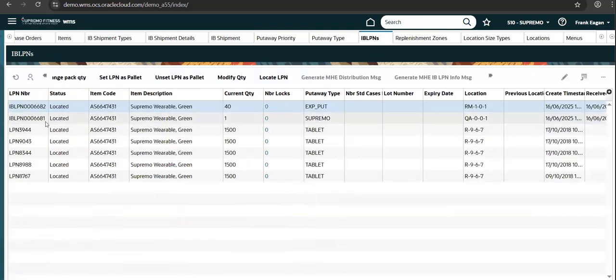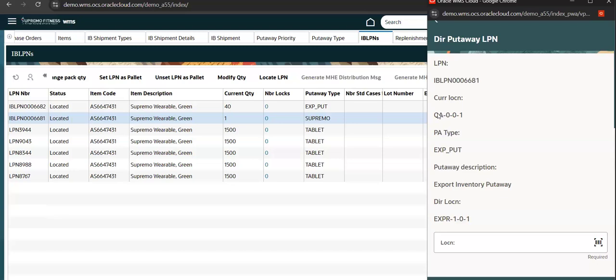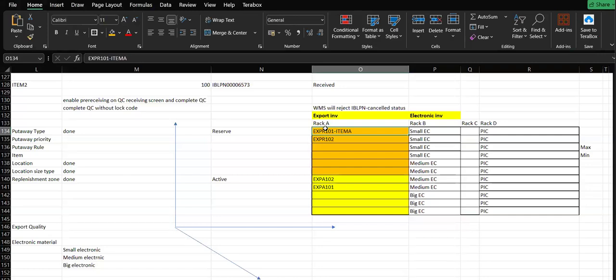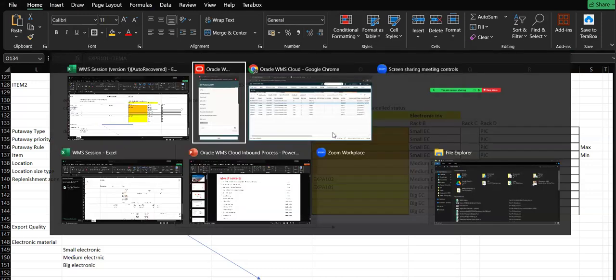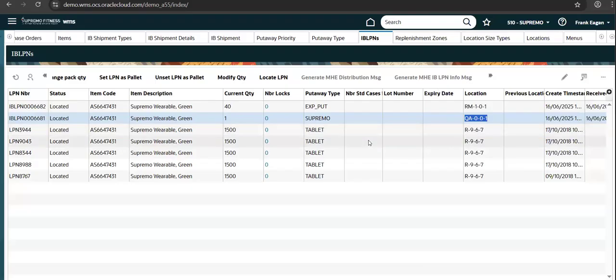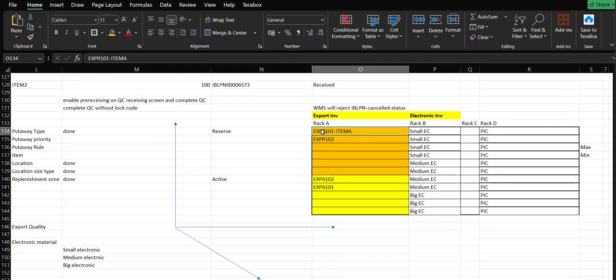Now, if I am trying to do a put away for this LPN, which is currently in QA001 location, current location you can see here. Now system is showing current location is this, and system has calculated correct put away type, and it is driving me to the reserve location EXPR0101. So this location system is pointing. Now I'll show you why EXPR101 only. Why it is not going to 102?